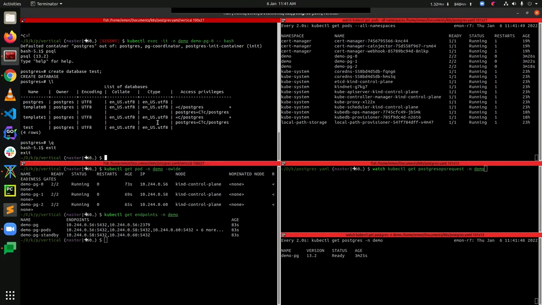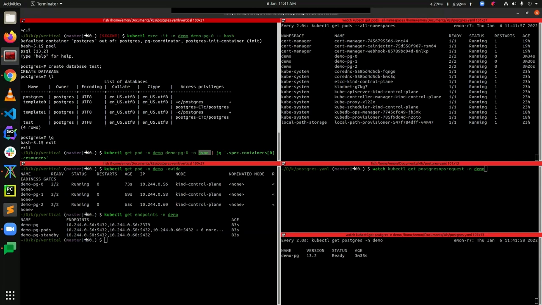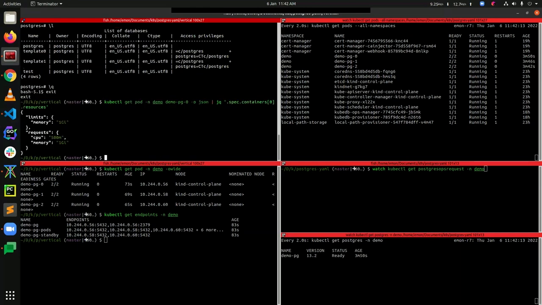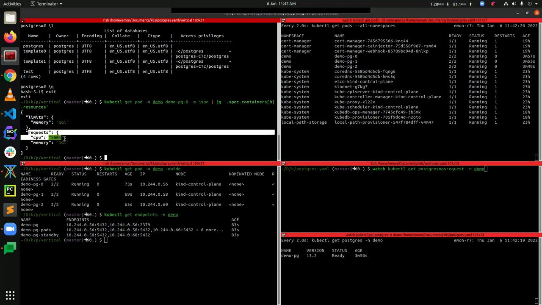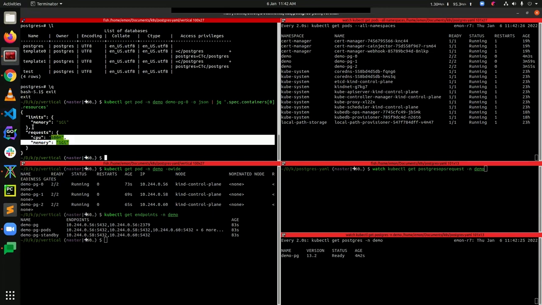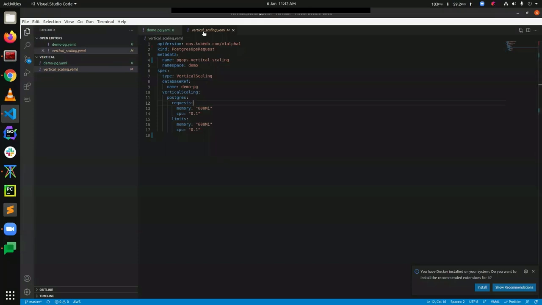Now if we take a look at the resources for the Postgres container, we can see the resources that we currently have. The Postgres container is our zeroth container, so we need to get it from the containers list, index zero, containers resources. With jq we get these resources, and you can see that in our resources section we have a limit of memory 1 GB and the request here is 500 MB. We are going to upgrade these resources with our vertical scaling OpsRequest requests and limits.